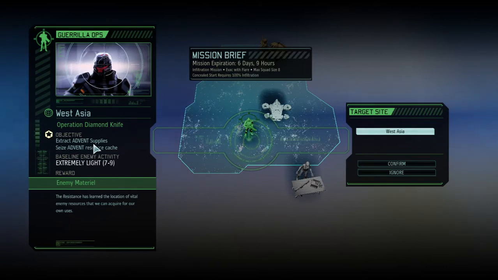So you can get seize Advent resource cache. Why do I have a bad feeling about this one? But you see here, it's not like I can fuck off for 6 days and then come back and do it. No, I mean, technically, I could, but I'd have to face a lot of bad guys. Now, you might be thinking, 7 to 9 isn't a lot, especially if you bring your entire team, but, well, that's not how it works.